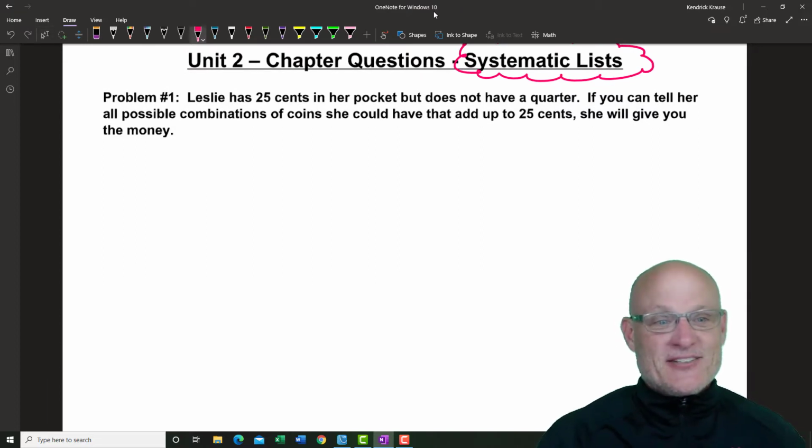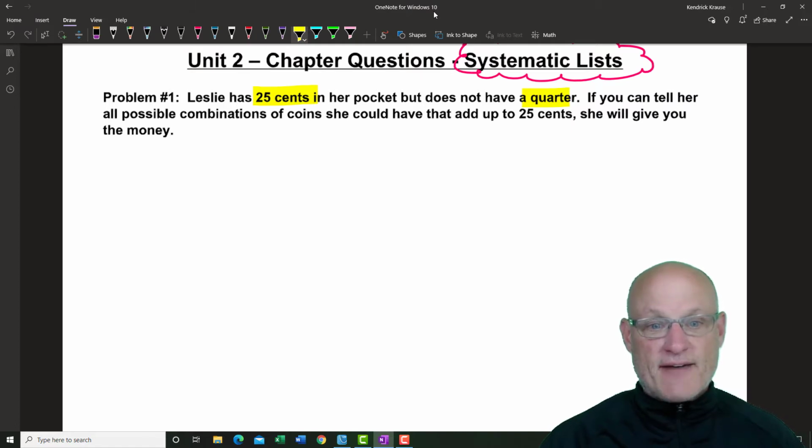All right, so let's see what's going on. Leslie has 25 cents in her pocket. Oh my God, Leslie's so rich. She doesn't have a quarter. If you can tell her all possible combinations of coins she could have that add up to 25 cents, she will give you the money.